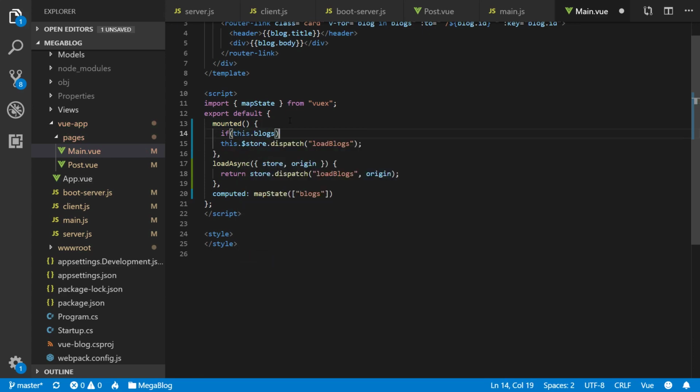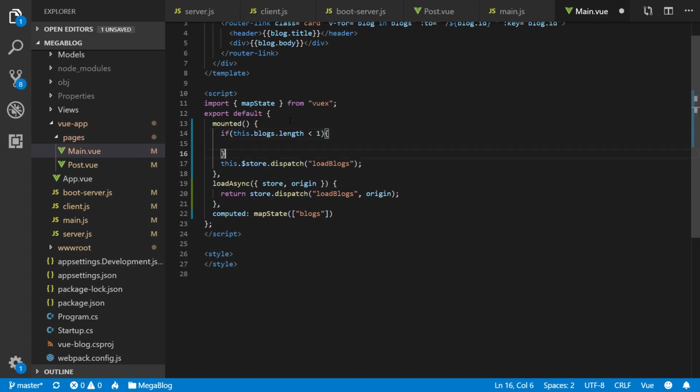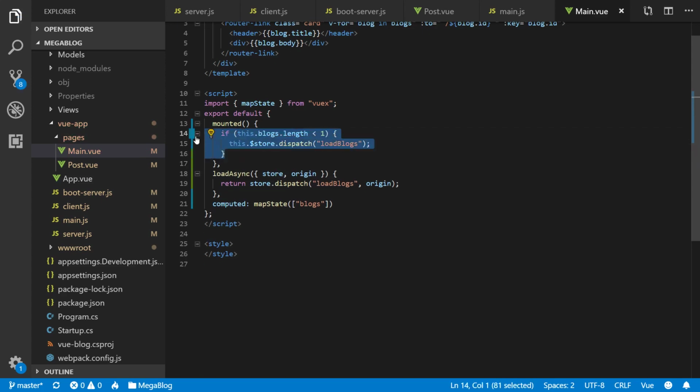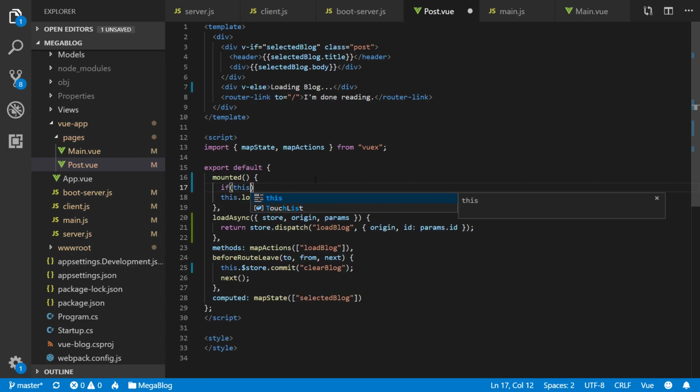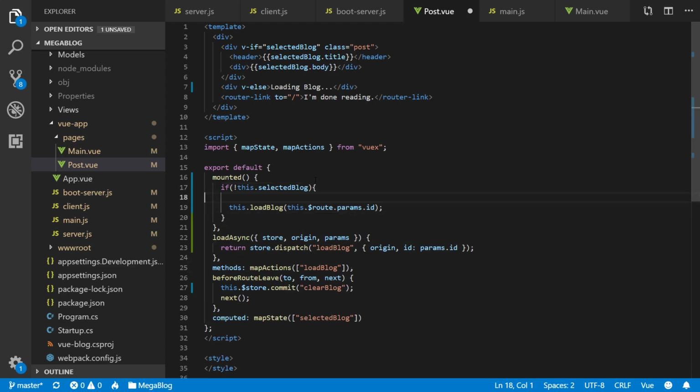blogs. If we basically have any blogs, we don't want to do this. So blogs length, let's say less than 1. So if there are no blogs, go ahead and load me some blogs, okay? And we want to do the same in our posts. So let's change the created lifecycle hook to mounted, and I will say if this dot selected blog, if we have one, or rather if we don't have one, then load it.